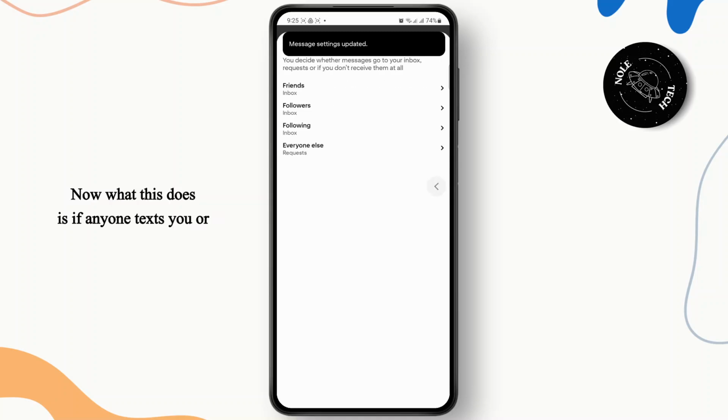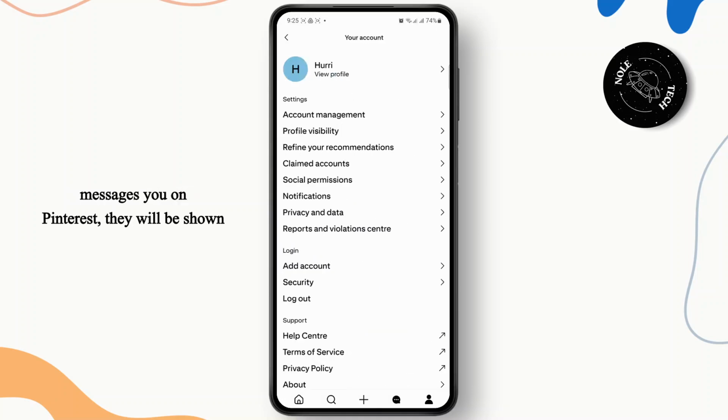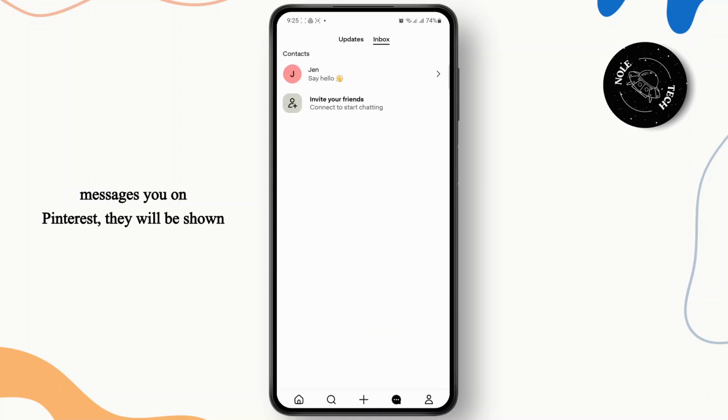Now what this does is if anyone texts you or messages you on Pinterest, they will be shown right here on the inbox section and the messages won't be hidden anymore.